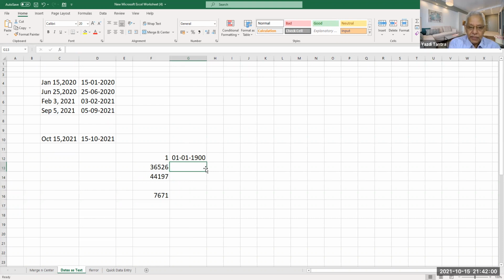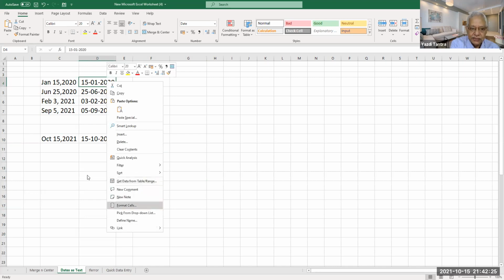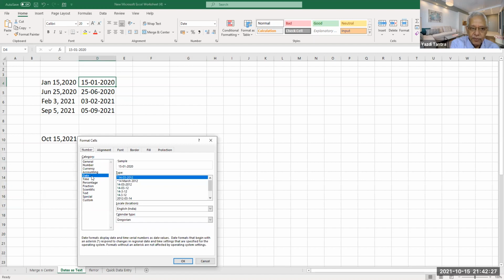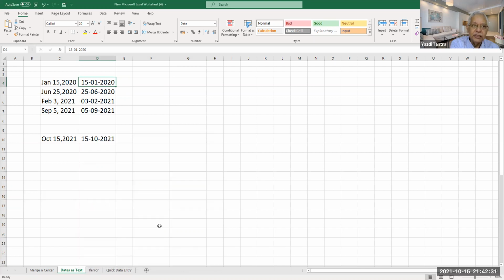But now if it is text, you can't do any calculation. So suppose you want to figure out interest between two dates or number of days between two dates. Here you can't do it. Here you can do it. So I just wanted to demonstrate that if you write a date, and sometimes even Excel will not recognize this as a date, you just right click, go to format cells and say this is a date format. Here it is automatically taken.